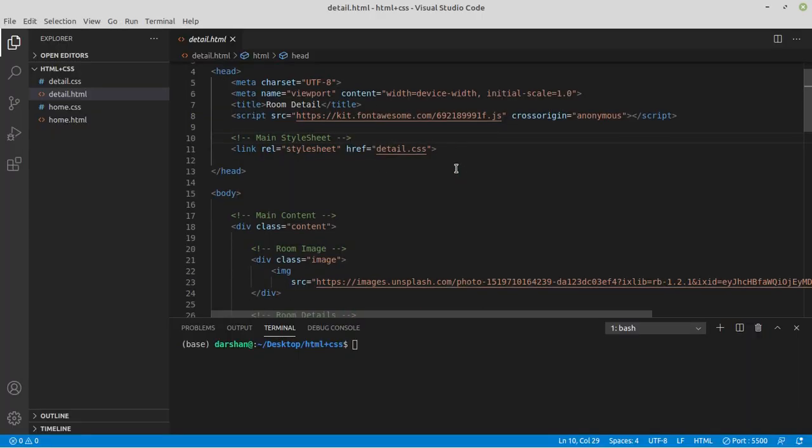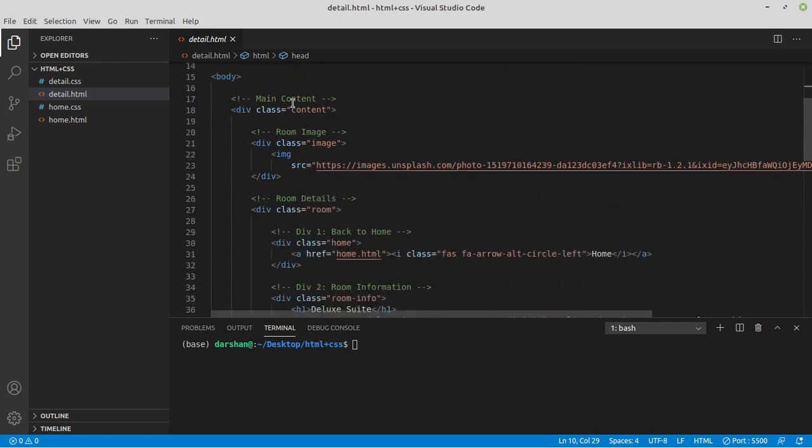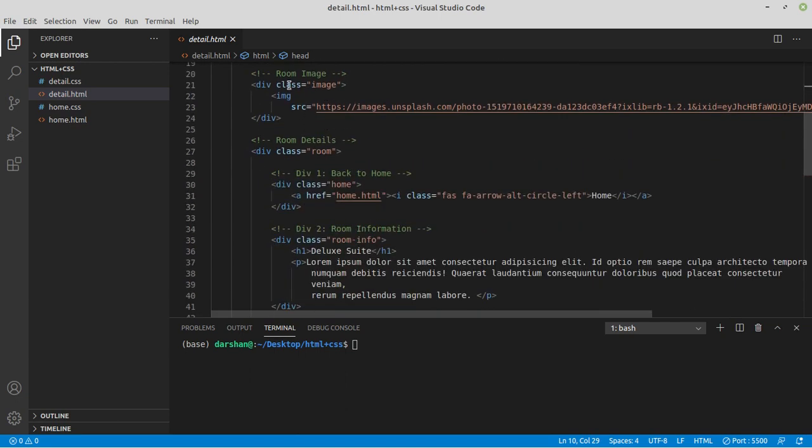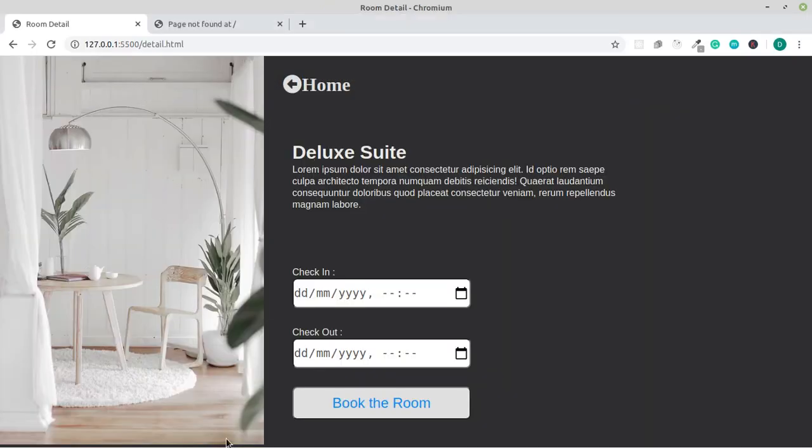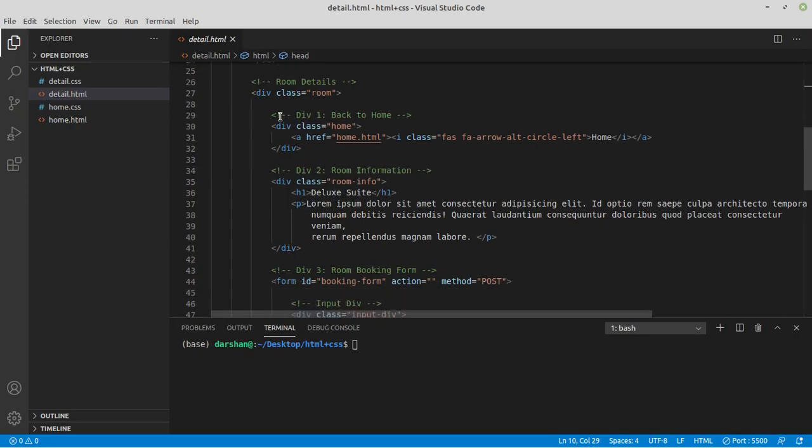So in detail.html, this is our detail.css, that's our main style sheet. Main content, that's our content div. Then we have the room image, which you see on the left side over here. Then we have this room div, that is the room details. So on the most basic level, we have this room image and a room div, that's over here where I'm making a square, and inside there you have three divs.